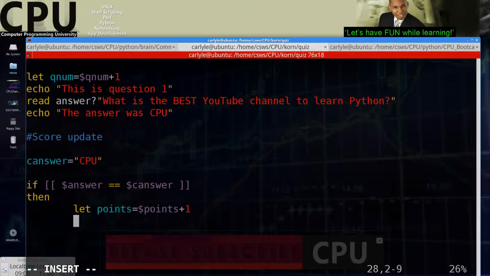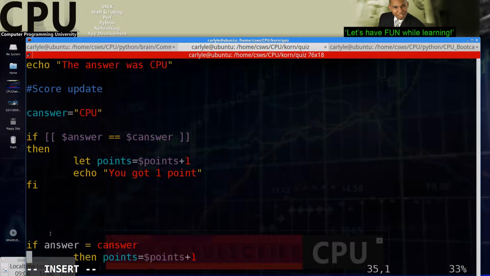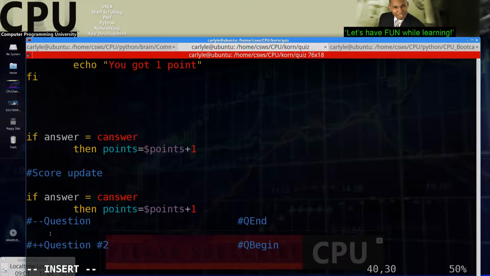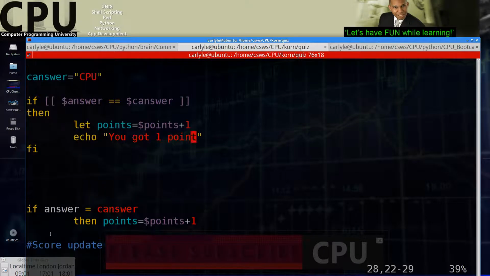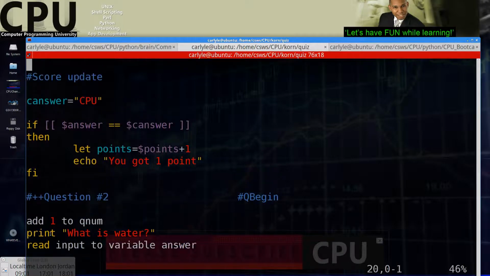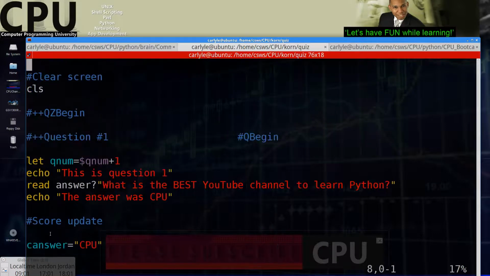All right, let's continue. And then we can let the user know that they've been awarded a point. So we can say, echo, you got 1 point. And then we have to close off our if statement. In Korn, you close it off with the reverse, so it's fi. If ends with a fi. That tells the interpreter that you're done with this, and then we can move on. So that's the score update block, which we're done with. Let's go ahead and get rid of all this stuff and close off this question block. Get rid of all our pseudocode, score update. All right, so there is our first question block complete with actual code.